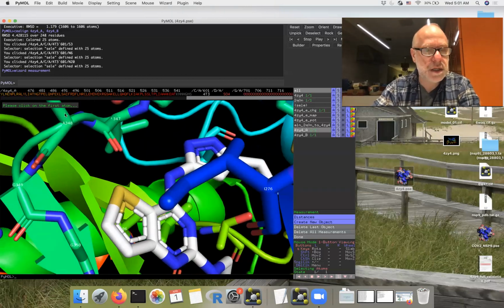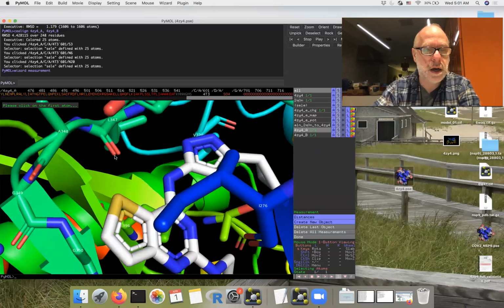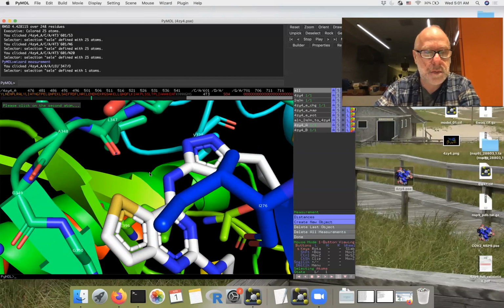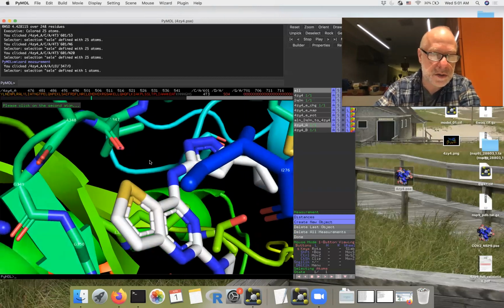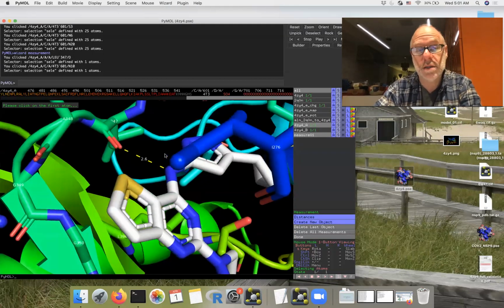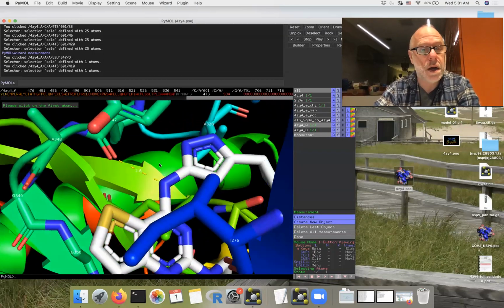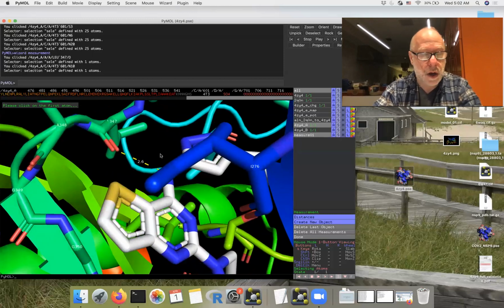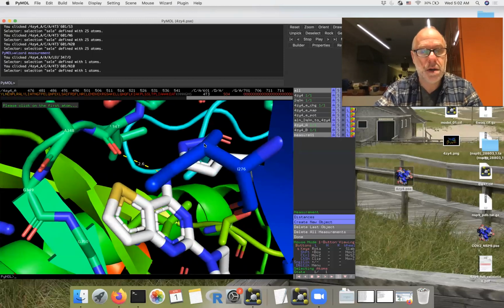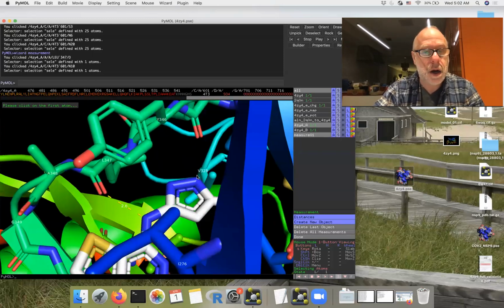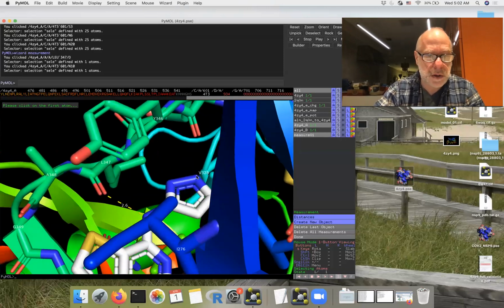And so it says, please click on the first atom. So I'm just going to click on the carbonyl. Now it says, please click on the second atom, because it needs 2 atoms to measure a distance. And I'm going to click on that. And it's actually a bit short. It's a 2.6 angstrom distance between those. But that's a decent hydrogen bond, actually a very good hydrogen bond. This one is also probably there to there, 2.7.